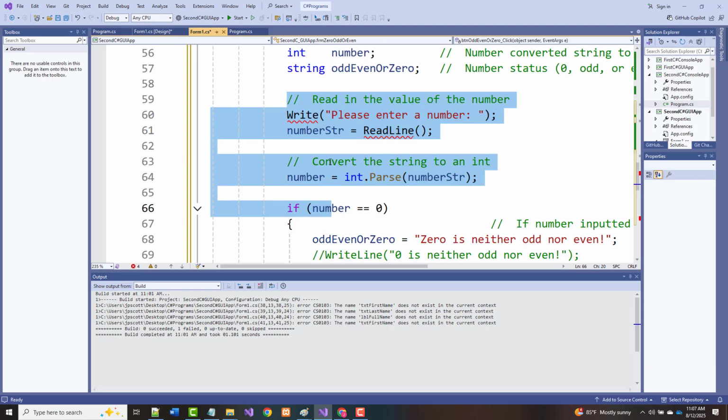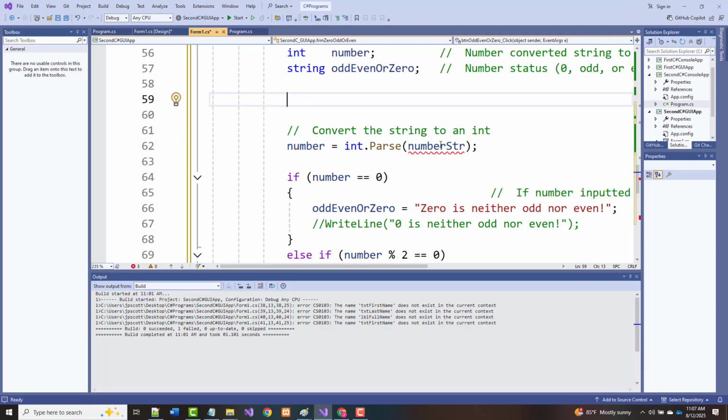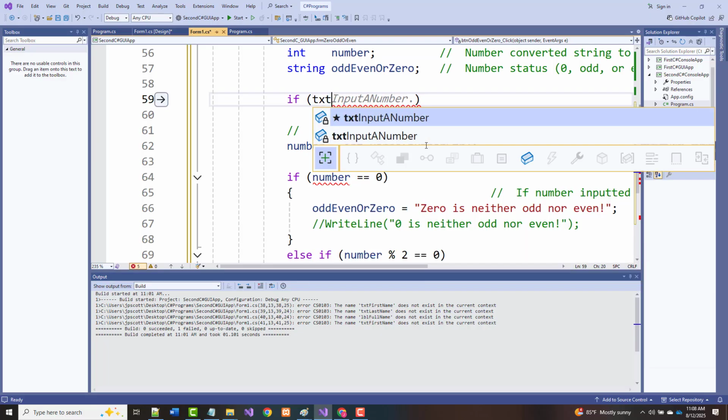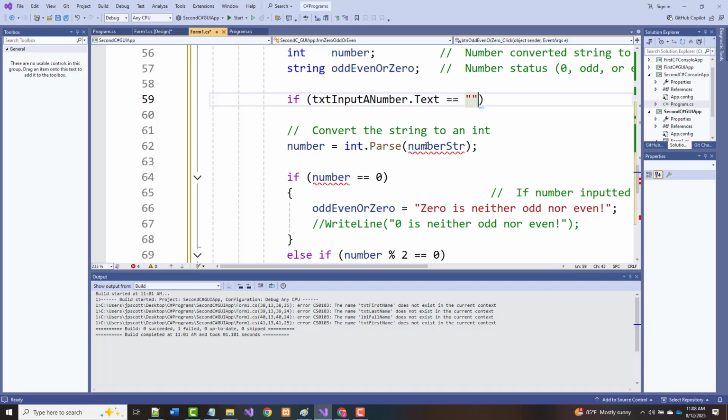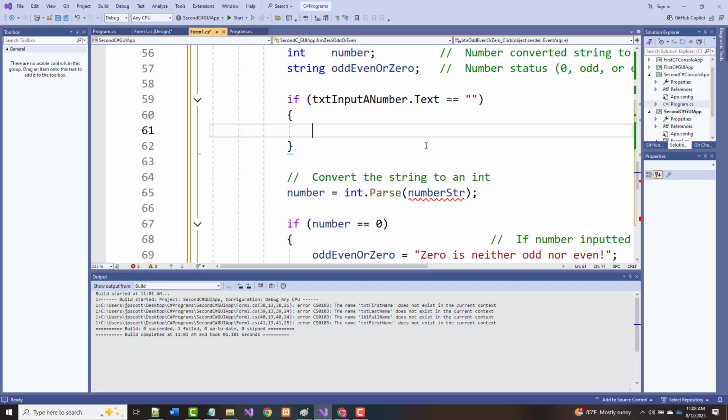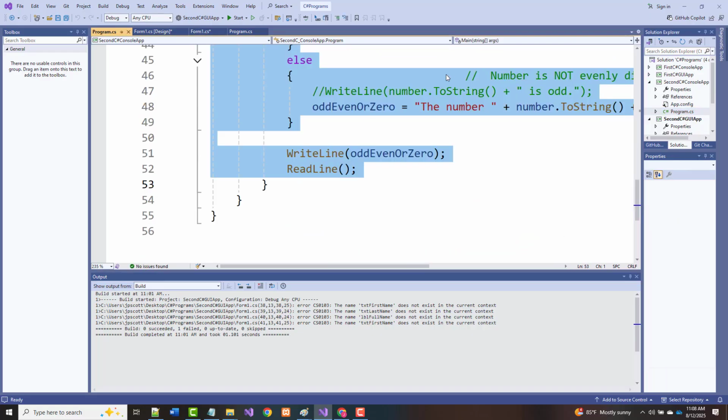So let's see. Let's first make a check like we did before. So we're going to say here, if txt input a number dot text, if there's nothing in there. We're going to do just what we did last time. In fact, we probably could steal a lot of it from what we did last time. There's our first GUI app.